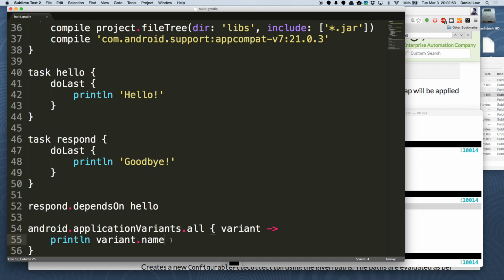So that's pretty cool. I've got access to the variant. If you look into the actual source code of what the variant is, or the documentation, this is where the documentation falls over, because for some reason this one really important thing is missing. The variant has all sorts of information. It has the name, where it's getting its inputs from, where it's putting its output files, but more importantly, what all of its tasks are, like the task that zips it, the task that assembles it, the task that compiles it. So I can take variant.assemble, and I can use my dependsOn here.